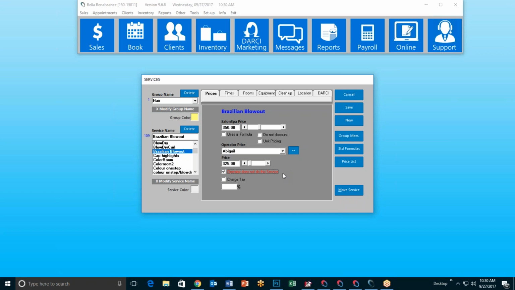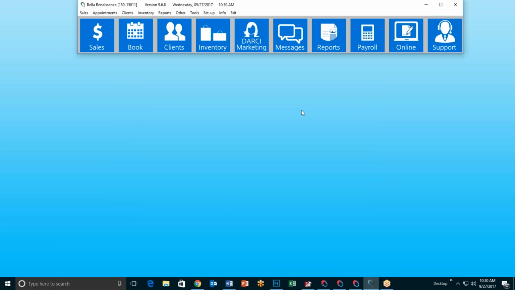Then I can do that for each one of my operators that does not perform that service, eventually leaving only one that does. That way, they're all still in the hair group and they can still do all of these other things, but only one operator would be available for a Brazilian blowout. So no, you do not have to have a specific group for a specific provider. Okay? Any other questions before we move on to gift certificates online?